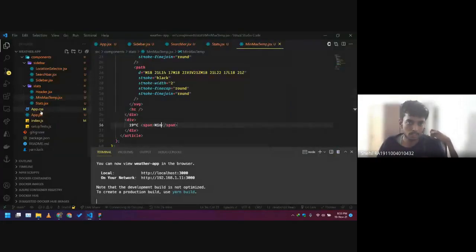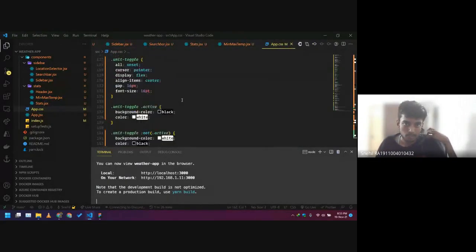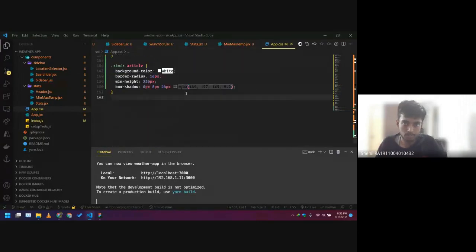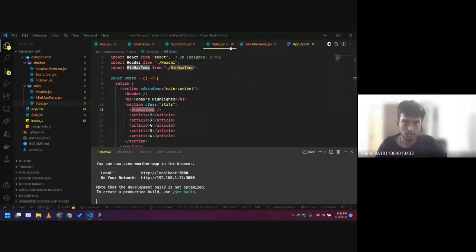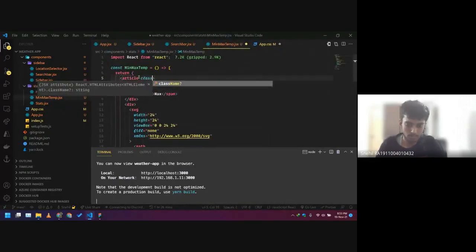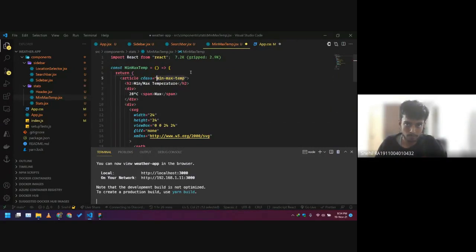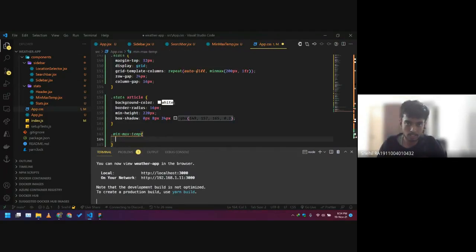All right, app.css. And inside the main, we need to name it something because this card is a specific card. So I'll name this card exactly like the component's name. So I'll call it min max temp. And inside here, I'll use a class and start styling each of its elements.